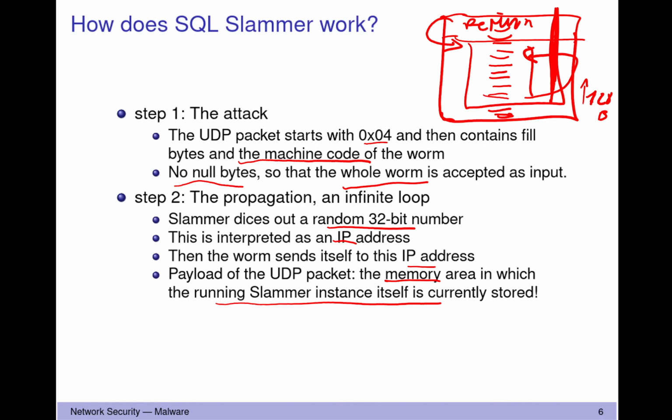So again it selects a random 32-bit number and sends the message there, and that specific server now becomes itself a spreader of that worm.